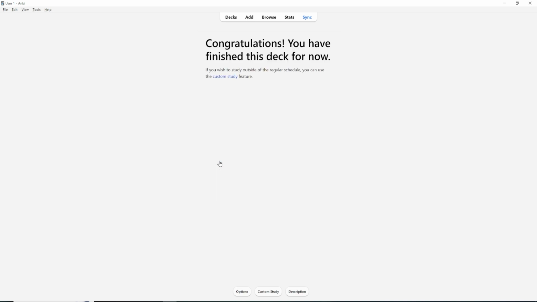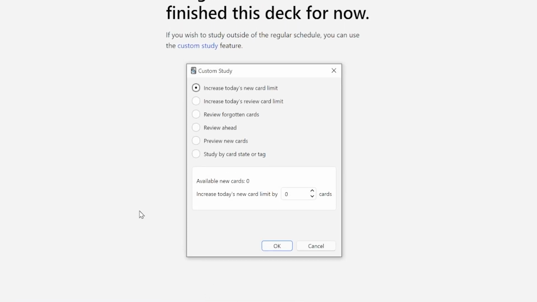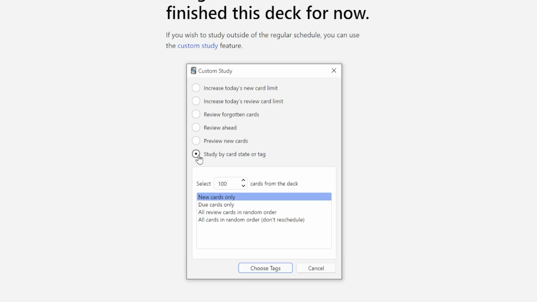Click on the deck you want to review. As you can see, there's nothing to study here according to my algorithm, but it says we can continue studying with custom study. We can either click the hyperlink here or on the button down here labeled custom study. It opens up this box. I don't know exactly what all these different settings do, but for what we want to do, we click study by card, state, or tag.